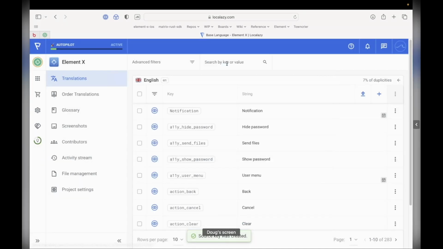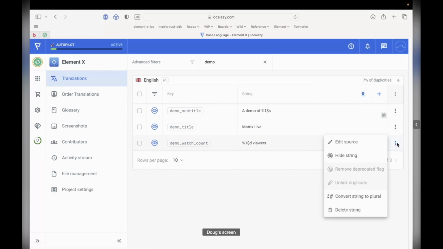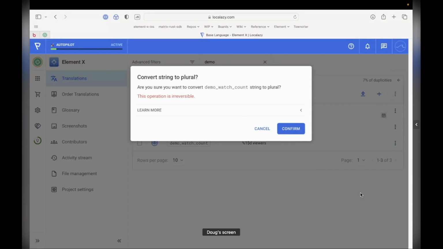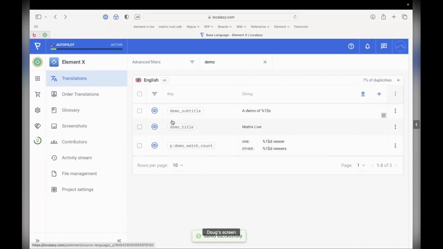Now that last one, if I search for demo, I shall see all of them here. This last one here is obviously a really good candidate to be a plural, because in different languages, depending on the number of viewers here, you might change the string slightly. So I can click on here and convert this one to a plural. And now I can have different variations, and depending on which language it is, it'll offer me the different values that make sense for that language. So that's what it looks like to add strings.